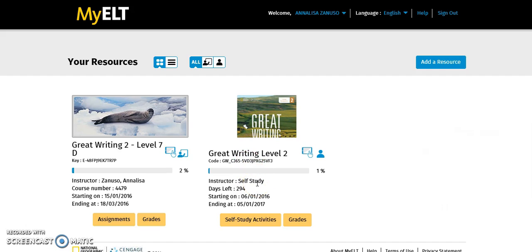The self-study is not actually graded, so you can have access to it as many times as you want, and it will be really good for you to study and review before the exam. Here it tells you how many days you have left on your license. Here, this is the one, and your teacher will give you a course key. As you can see, this is my course key.